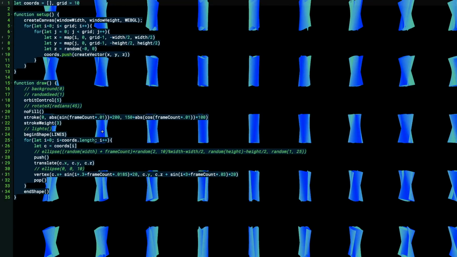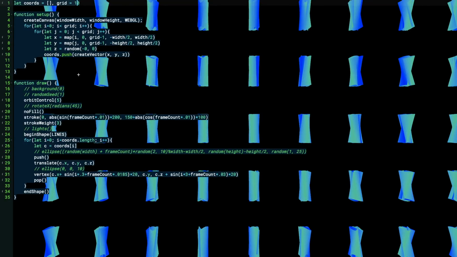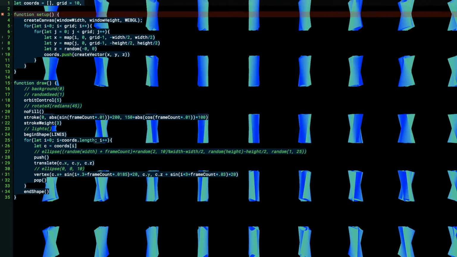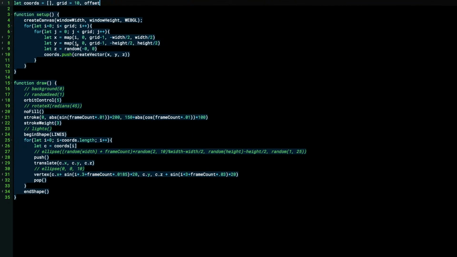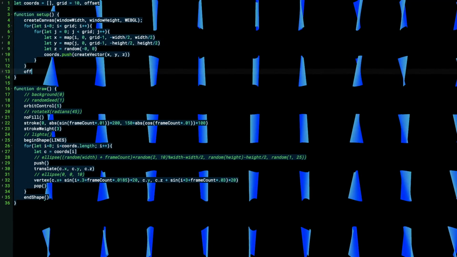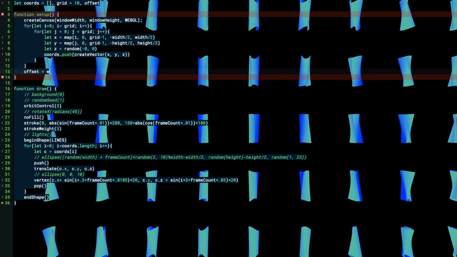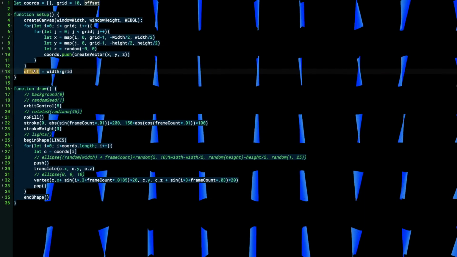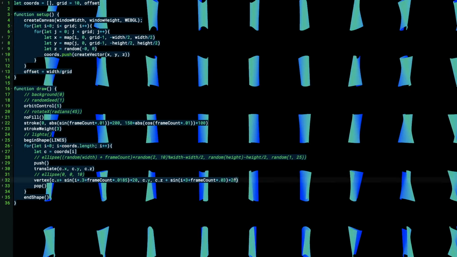But then everything isn't really wiggling around enough. That wiggle amount should be based on the grid. So that should be something like offset, and offset should equal the width divided by grid. So we know how big this thing should be allowed to move back and forth. Instead of 20, it should be offset, offset.